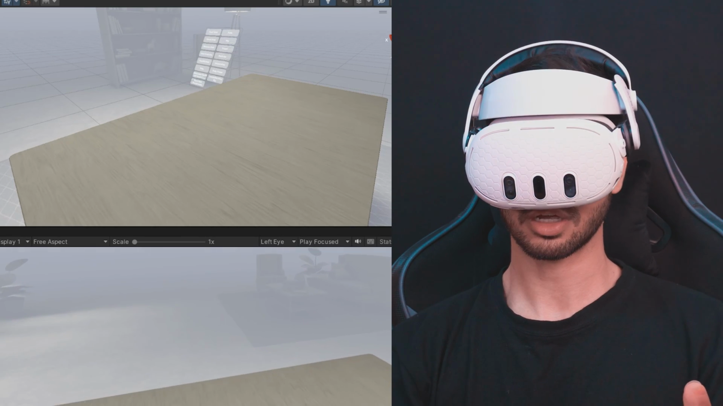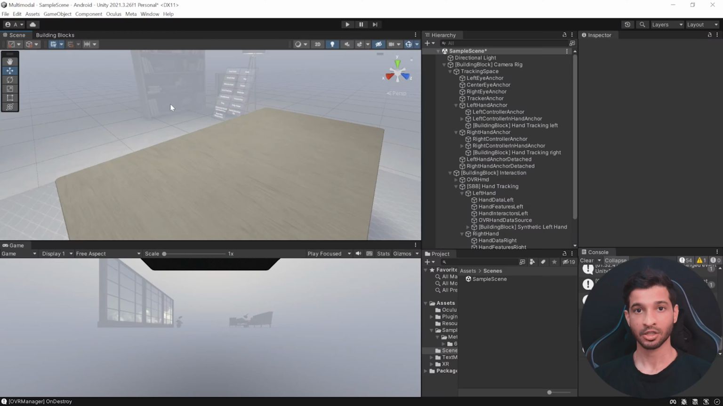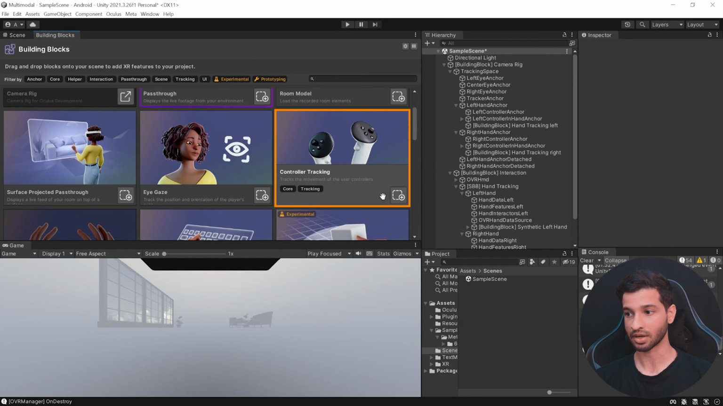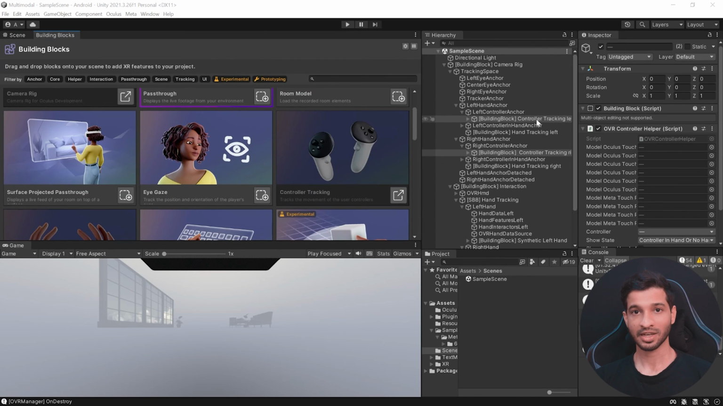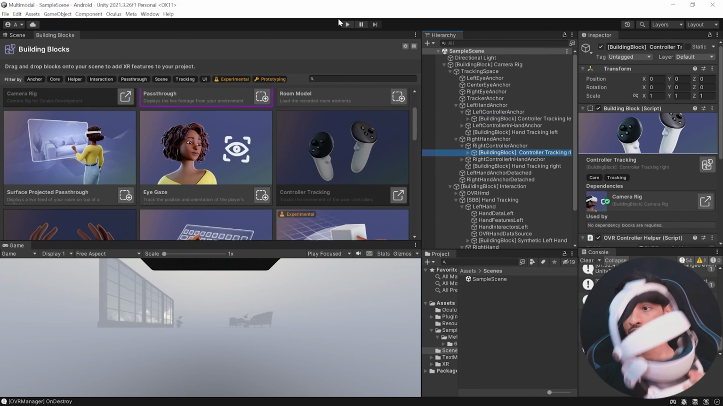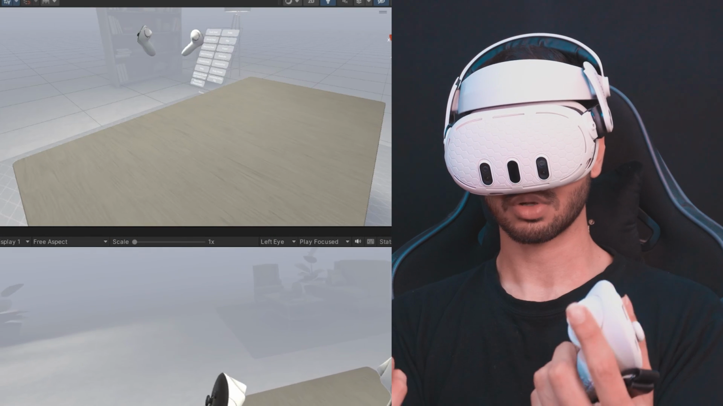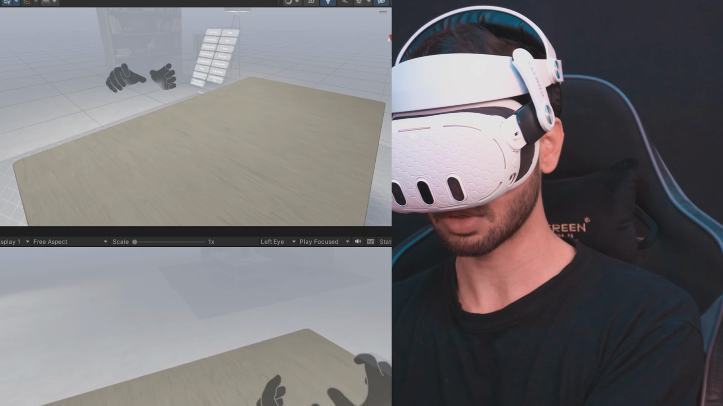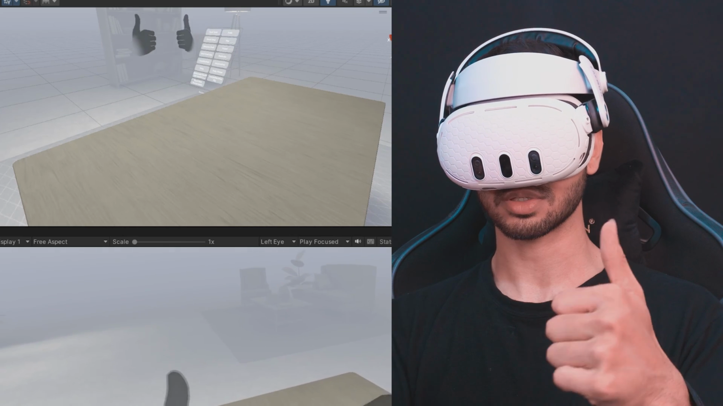However, if you grab a controller, the hands disappear. Now to enable controller tracking, click on building blocks and search for controller tracking and click on its button. This will enable the tracking capabilities for the left controller and the right controller. And now if you play the scene, you'll see that your controllers are tracked. And if you keep your controllers, it's going to switch to your hand tracking, which is super cool.